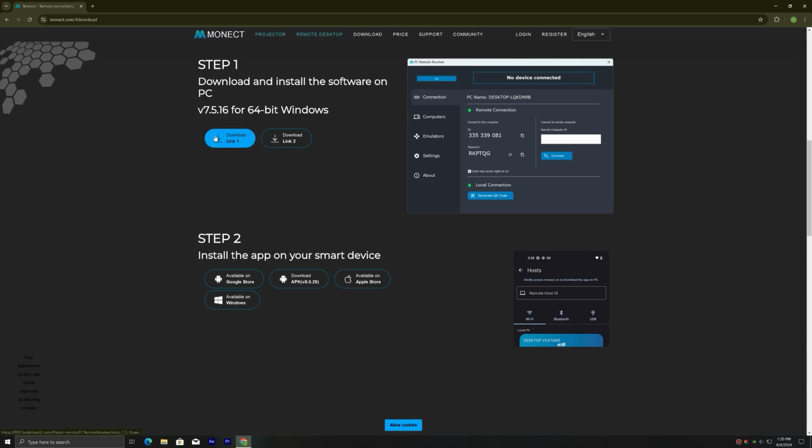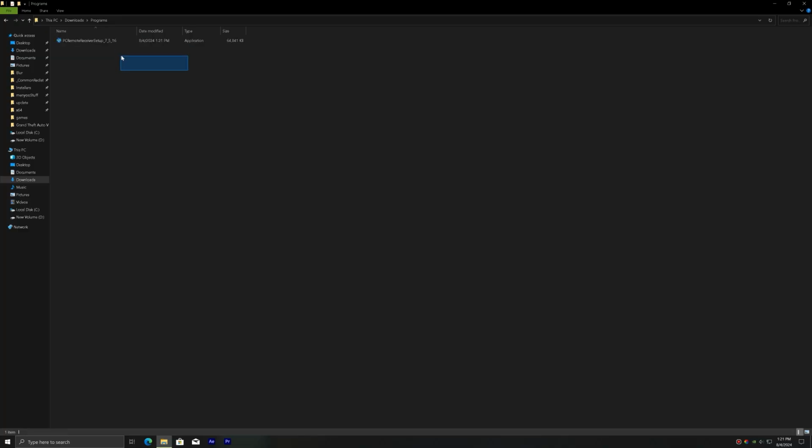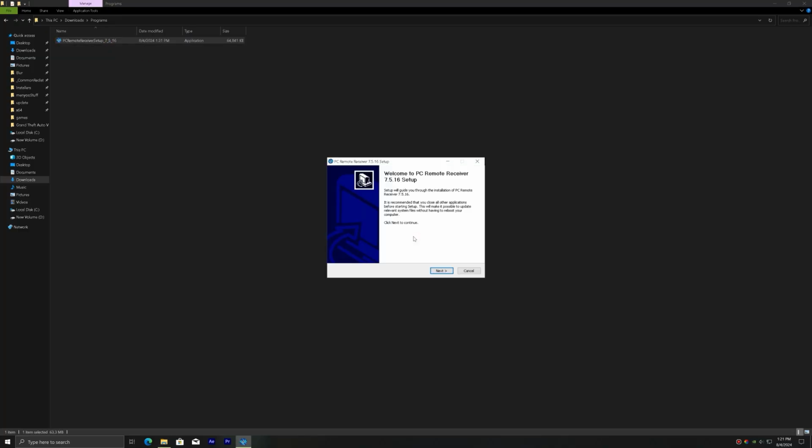Now guys, for Windows, you have to download Link 1. And you also have to install this app on your phone. So first of all, we have to download this on our computer. Now you can see that the PC remote is downloaded. Now you have to install it. Follow me.